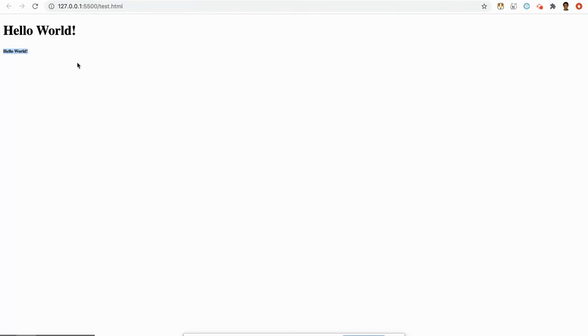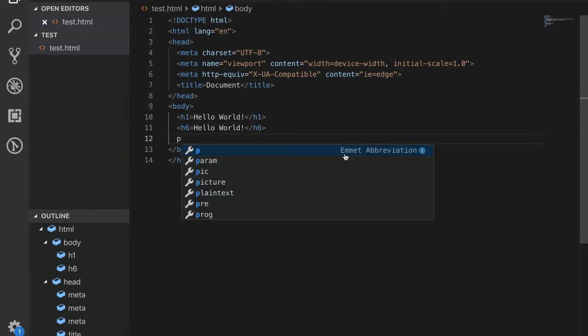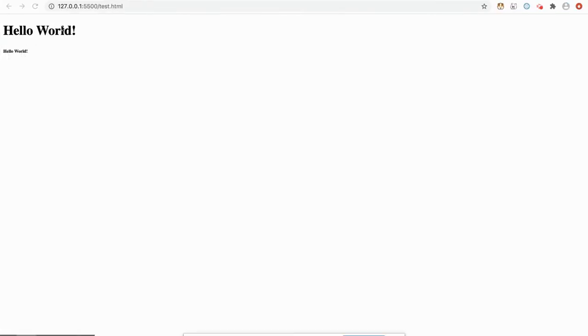While we're at it, let's work on the paragraph tag. So on a new line, we can type in P and then tab, and that is the P tag, or the paragraph tag. And we can put my name is Krishna. And we can see here, my name is Krishna. That is the size of the paragraph tag.